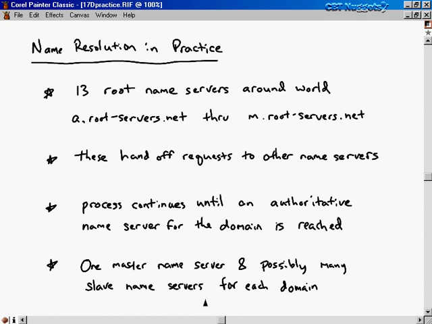Now, each domain has what's called a master name server, and it also has what we call slave name servers as well. They have the same information on them. All we're trying to do by having master name servers and slave name servers for a particular domain is spread out the load of name resolution. We don't want one machine handling all the name resolution for a large domain like Microsoft.com or Yahoo.com or IBM.com. These domains are really large, and they have lots and lots of subdomains, so having one server handle that would be bad. So that's why we have master name servers and slave name servers for each domain.